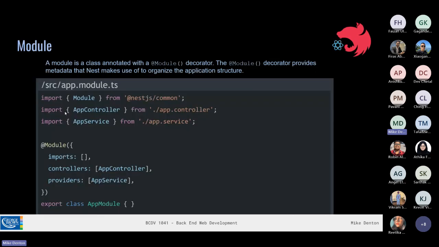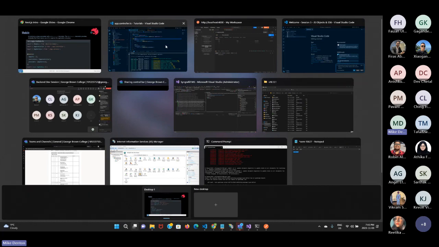And the module is the container. So the module is like the thing that sets everything up. So it says, okay, I have a controller, I have a service. In my module, these are the lists. It's an array. These are all the lists of my controllers. These are all the lists of my services. And then it basically wraps it all up in a container. And then you can plug it into the main root. This, in fact, is the root module, but anything else that would be added as a module would be plugged in as an import.